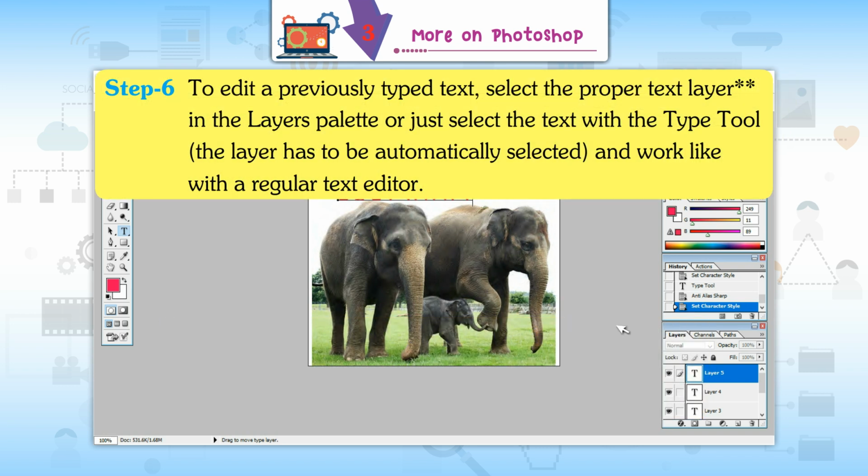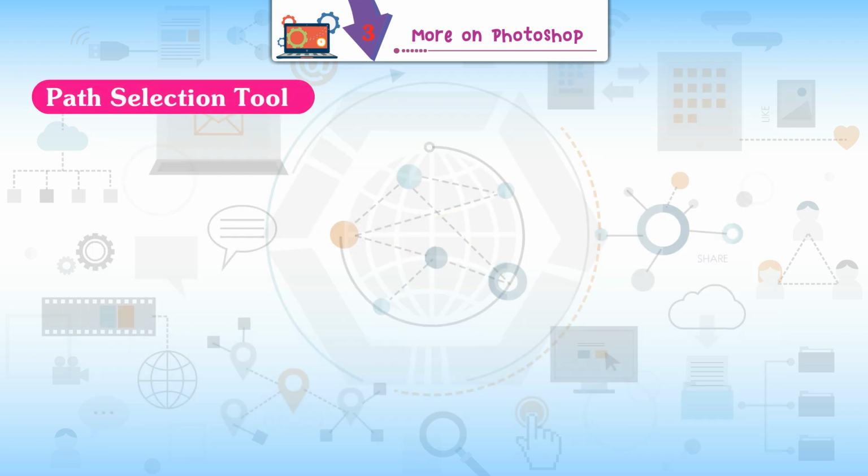Step 6. To edit a previously typed text, select the proper text layer in the Layers palette or just select the text with the Type tool. The layer will be automatically selected and work like a regular text editor.